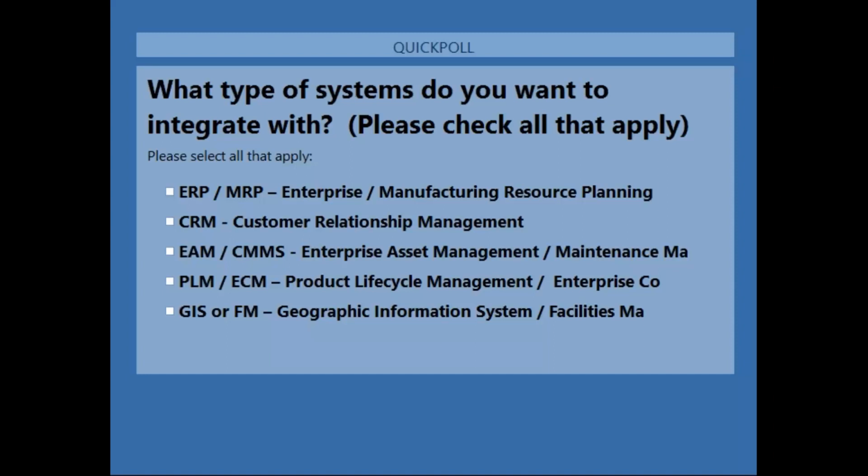Thank you, Martha. Are you looking to integrate with ERP or MRP, enterprise or manufacturing resource planning, CRM, asset management or maintenance management solutions, perhaps PLM or an enterprise content management solution that's deployed, or a GIS solution, perhaps a facilities management solution. We know there's many other options, email, Excel, the list goes on, but we're limited here in terms of how many choices we can give you in this polling area. So let us know your feedback.